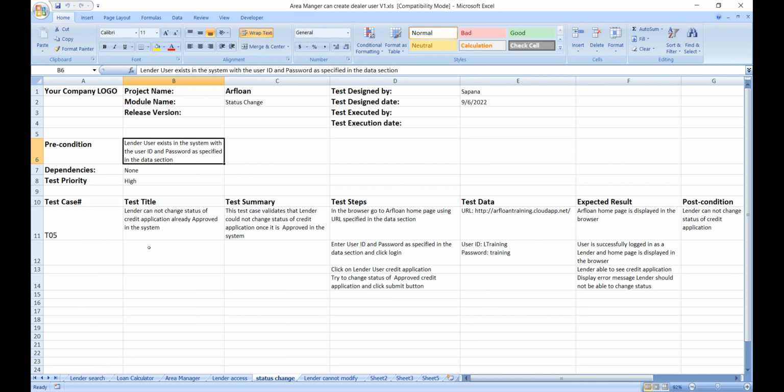Sapna, the way you have done it, I'm thinking logically, right? Your test steps are 1, 2, 3. The third one is clicking on the lender user credit application. Well, how did I find it? What credit application? What is the ID? Because I may have 50 in the system, but I need to make sure the one I'm looking for is the one I'm checking. So you need to do all of that. Okay.